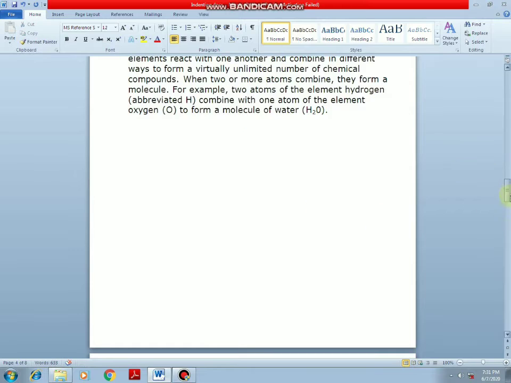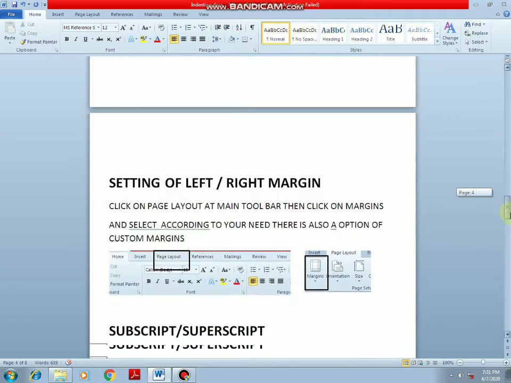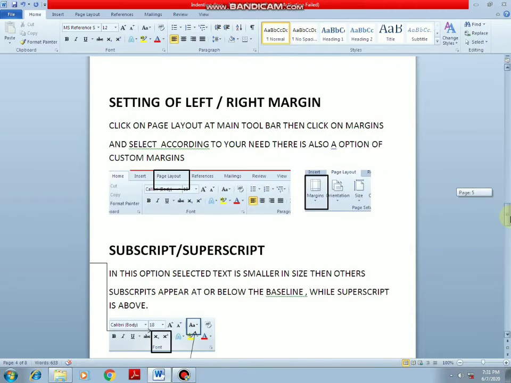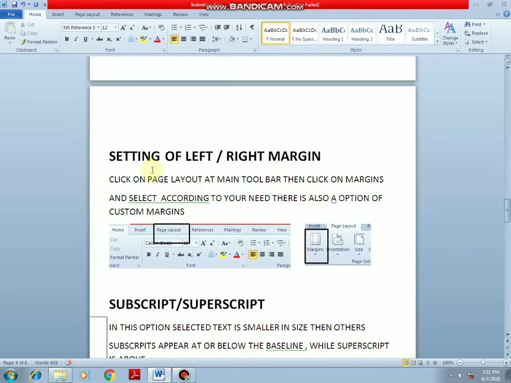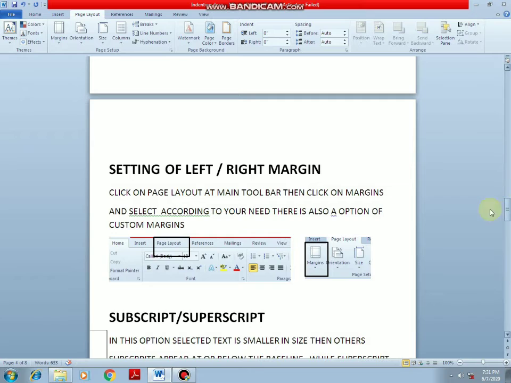After that we study the setting of left and right margin. The margins are the distance between the page edge and the text, from the left side, right side, top and bottom. Click on Page Layout at the main toolbar. Then click on Margins and select according to your need. There is also an option of custom margin.